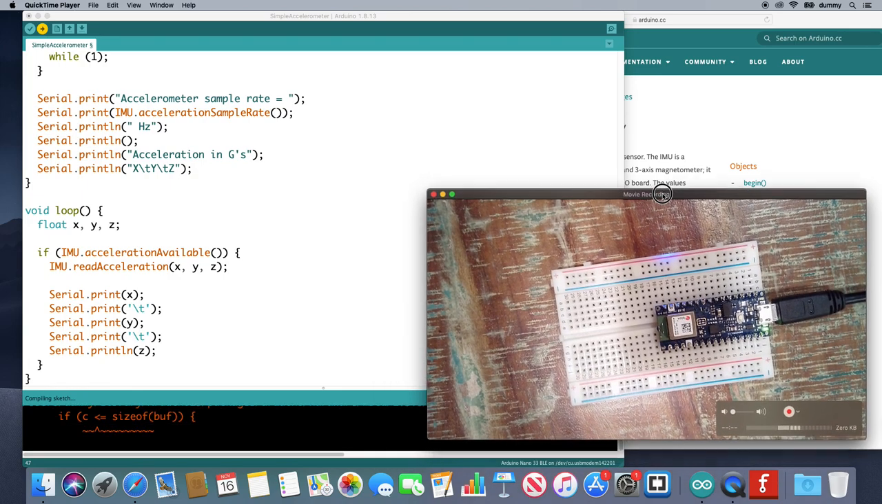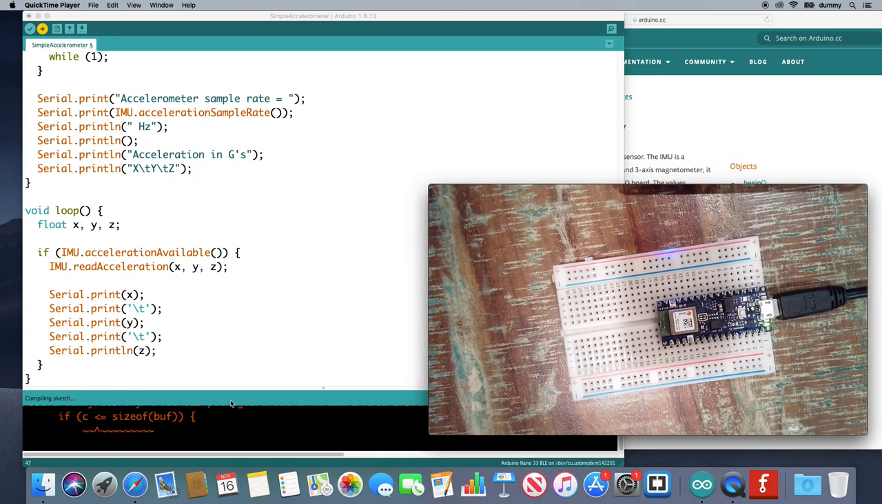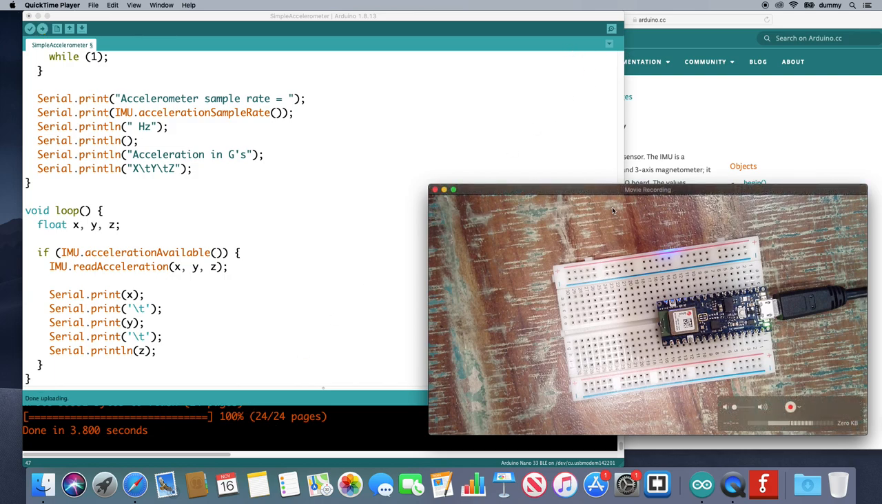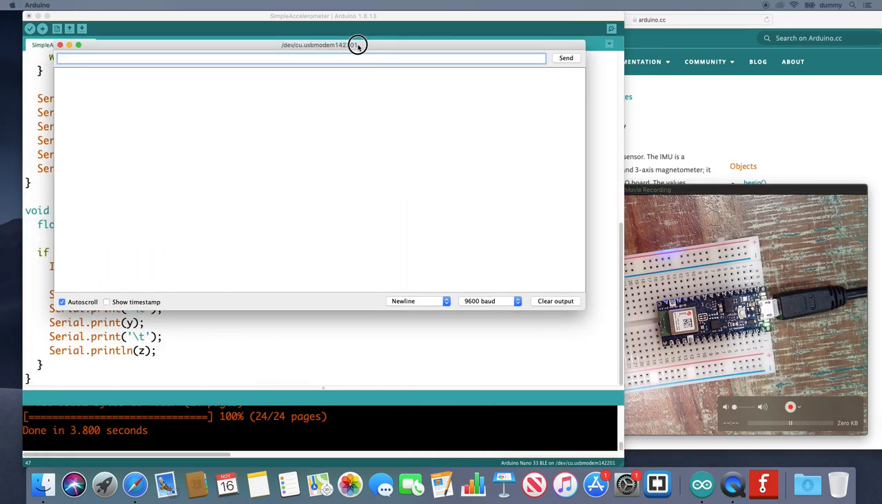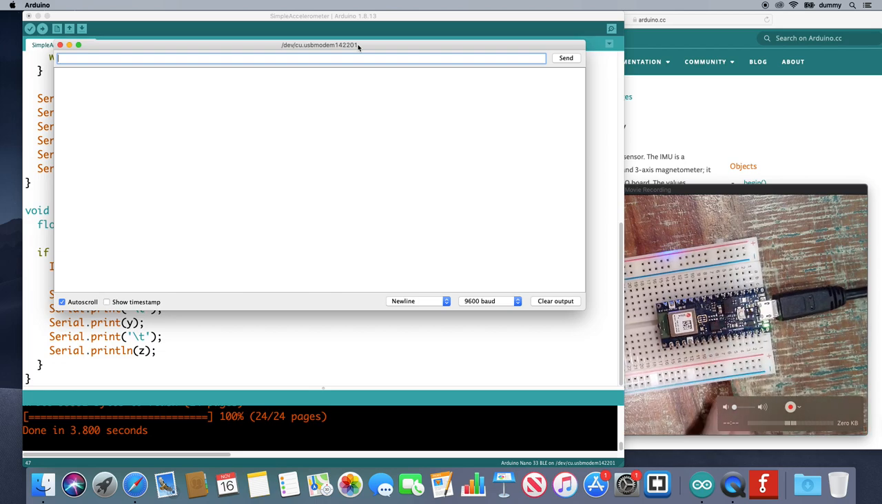And we'll see in a second how this all works out, right? Uploading, and we'll give it just a moment. It's done. That's great. So I'm going to click on the serial monitor here. We'll give it a second to start communication. I think I need to press reset here.